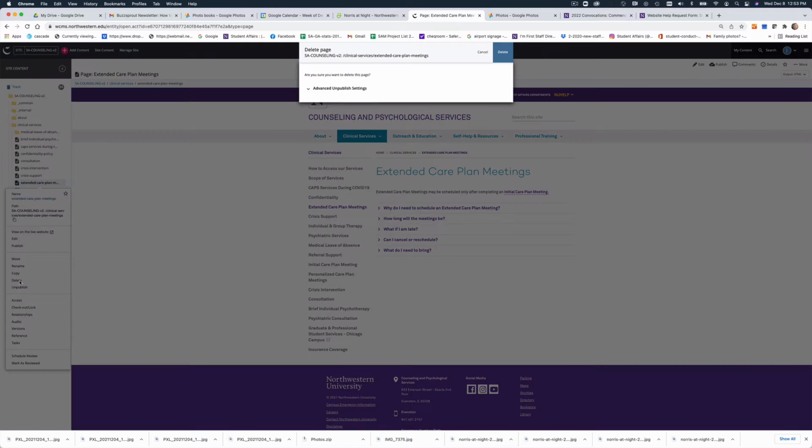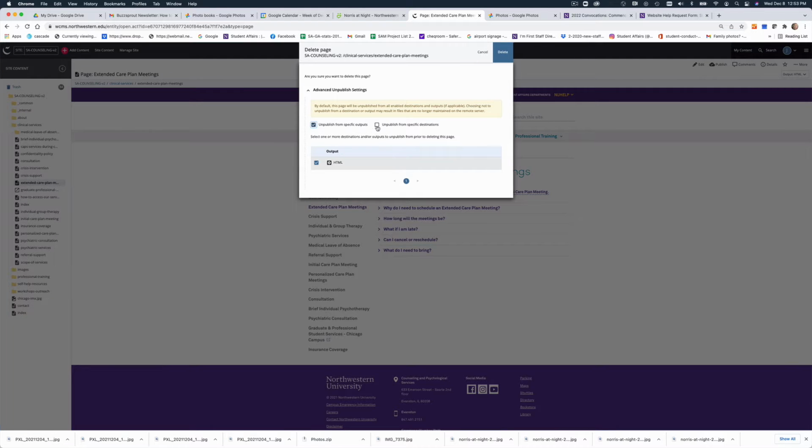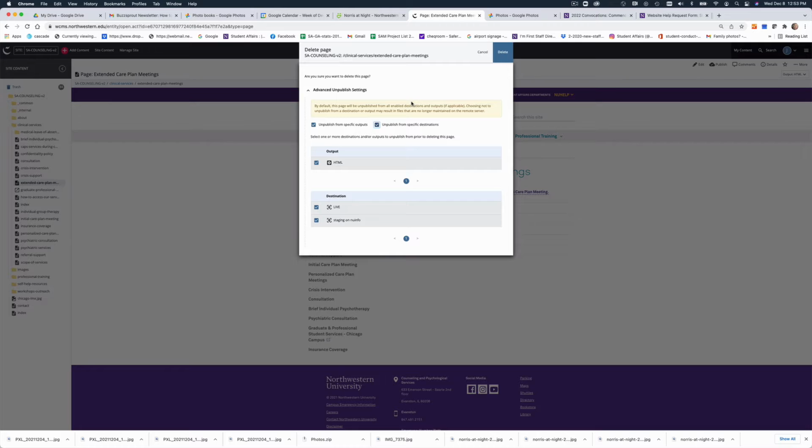to delete. So now when I get to this, I don't want to just delete right away. I want to open up and make sure that these are checked. Sometimes they are checked by default, but sometimes they seem to not be all the time. So make sure those are checked. You want to delete and then unpublish. You don't want to just unpublish. You don't want to just delete. You want to make sure you're doing both. So delete and then make sure these are checked.